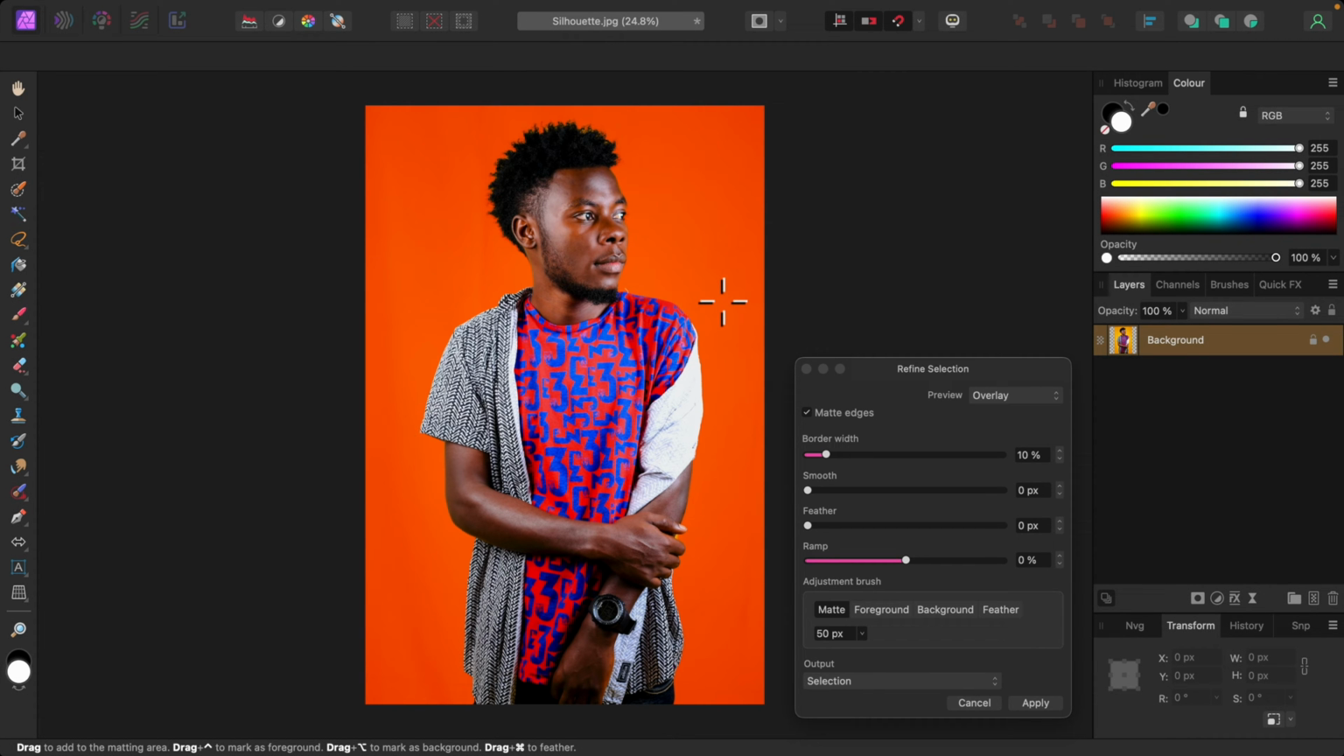Unselected areas are shaded in red, while selected areas look normal. At the bottom of the dialog, there's a series of adjustment brushes. It's currently set to matte. That's a good brush for painting around the edges and giving Affinity a chance to improve the selection in those areas. I'll use it to fix any issues around the edges of the selection. The foreground brush is used to select an area and background to deselect. I typically use these when working away from the edges of the selection.